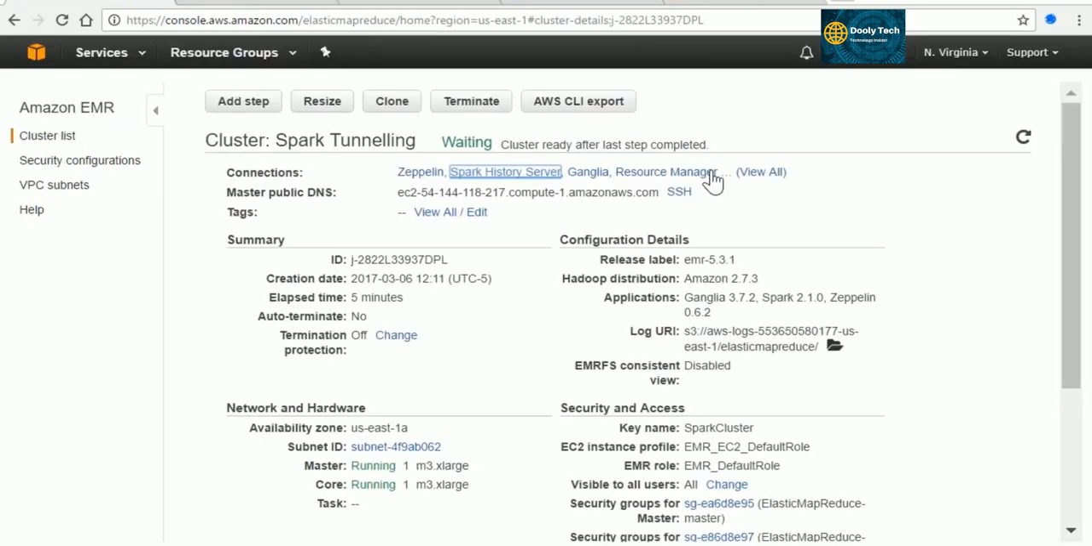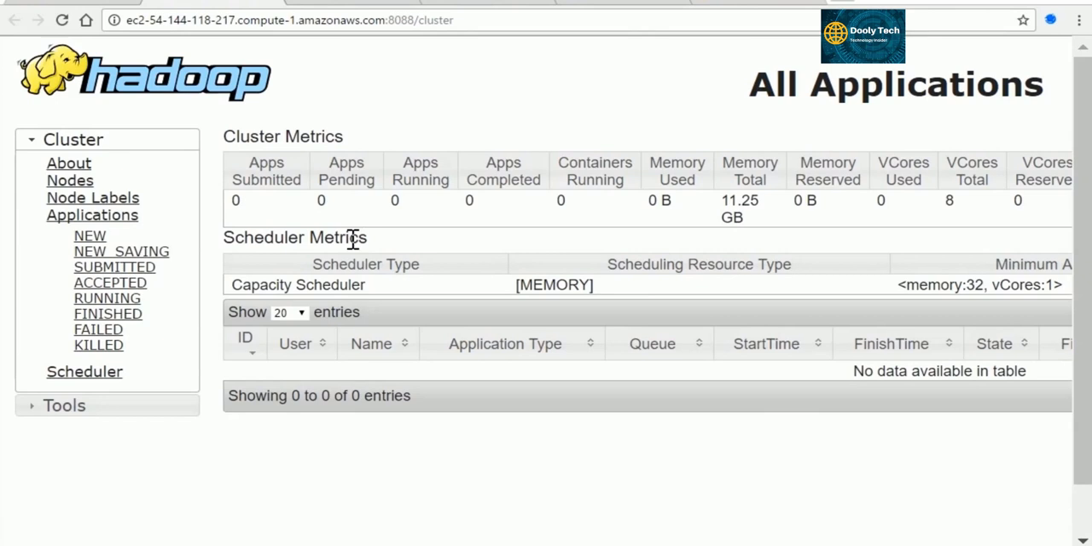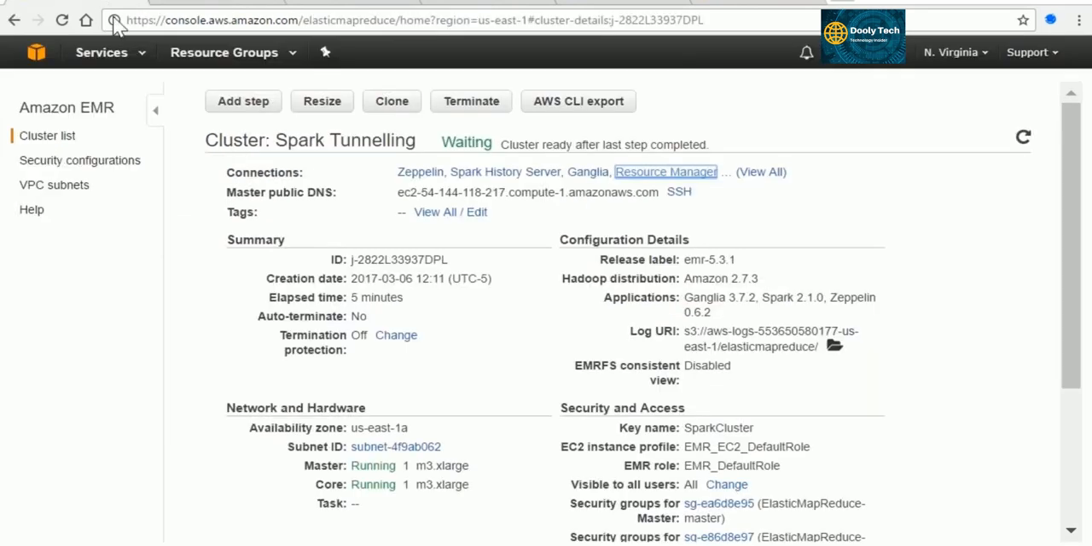We can also look at the resource manager for the cluster itself. Cool. So there you have it. And more interestingly, we can also open up Zeppelin to actually interact with our Spark cluster in real time, but we'll save that for another lecture. There you have it. We now have a tunnel up and running to our cluster so that we can interact with all the various web UIs that are associated with Spark and with Hadoop.